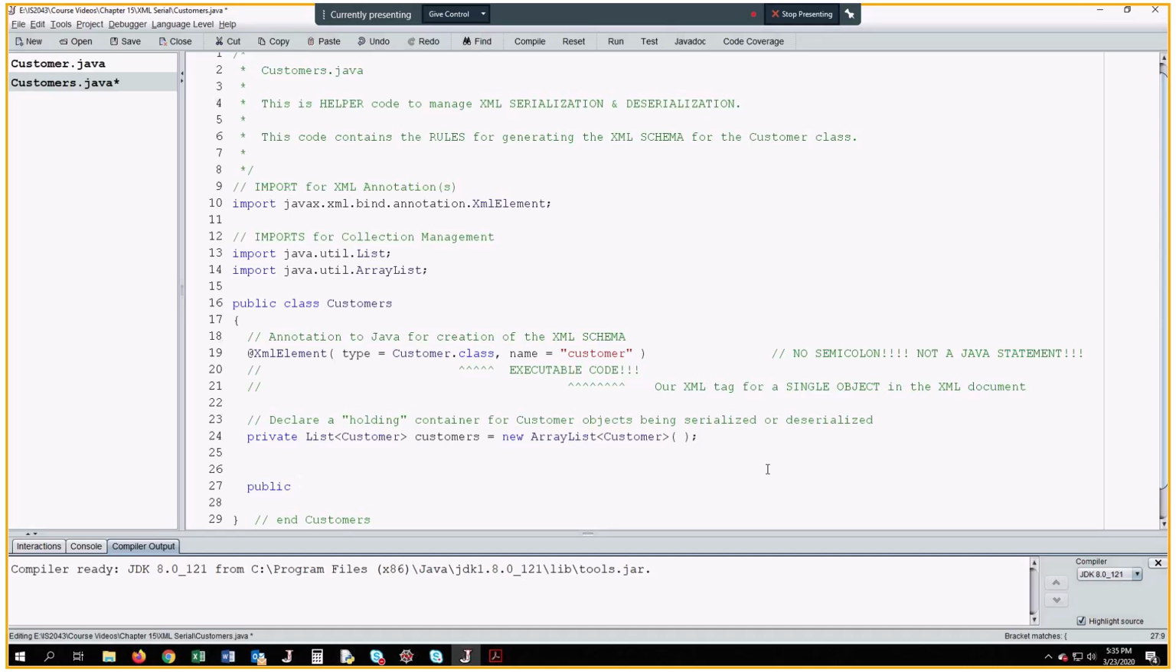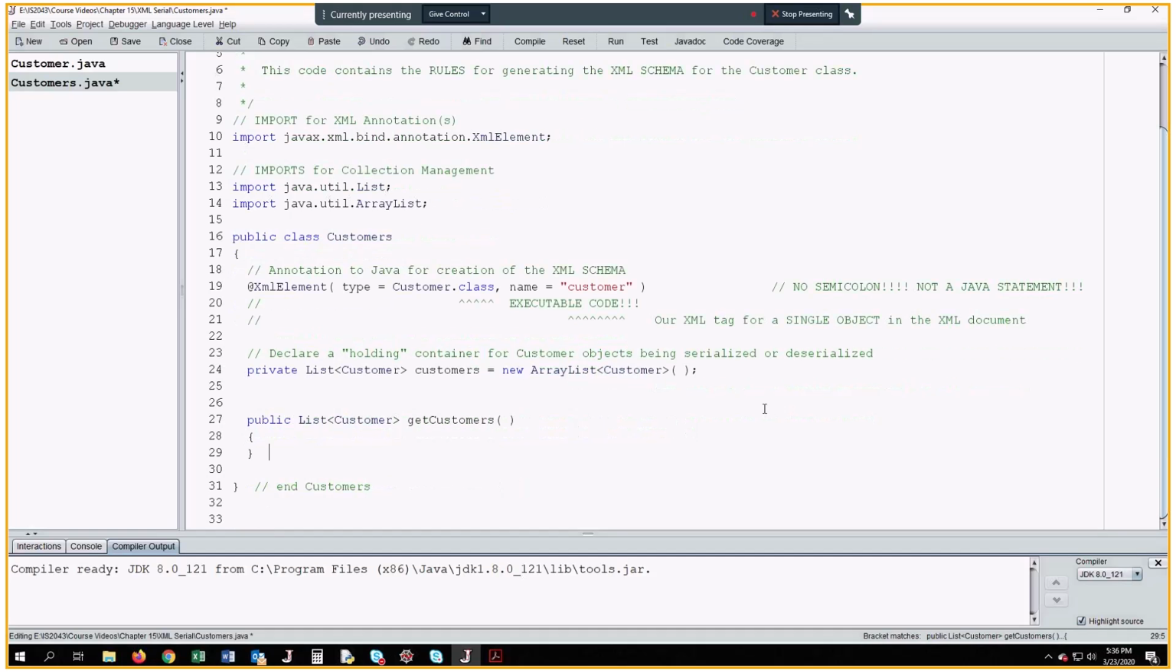This will be a public method. It returns a list of type customer. That's what that series of symbols and types means. And just like every other accessor method we've ever written, get customers with an S, plural. It accepts no arguments. Let me scroll up and get some space there. This is how we're going to allow access to our bag or our bucket of customers.